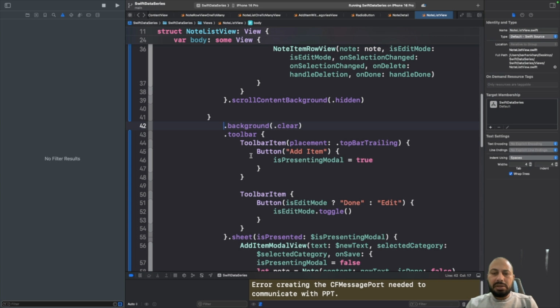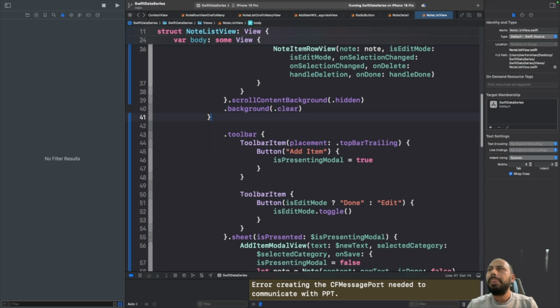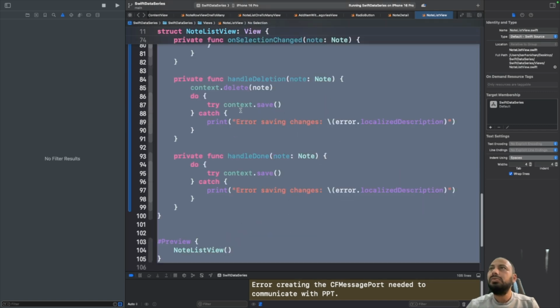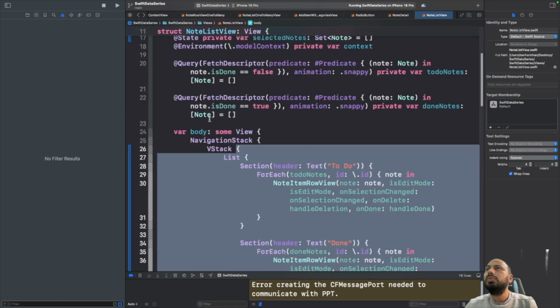Okay, the background will be clear. Let's move this modifier as well to here, because this background belongs to the scroll view. Let's reformat our code with Control I. Okay, and the VStack is here.